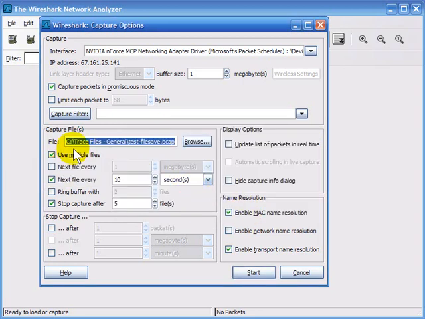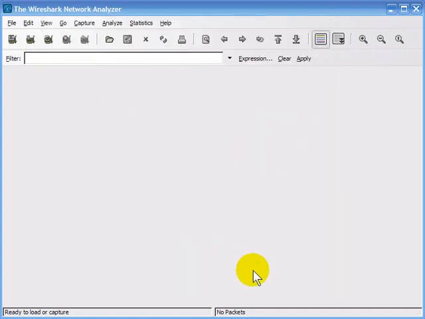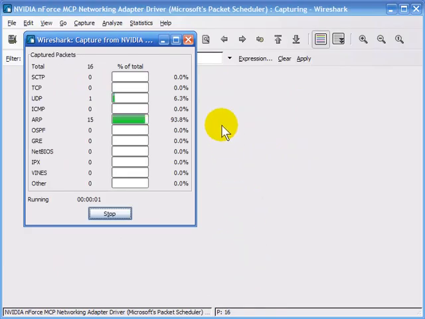Click OK. We can see now the file information is in there. Looks like everything's set up the way that we want it to be, so I'll click on Start. Now Wireshark is capturing packets in the background, and I want to show you the directory structure of where they're saving the files.